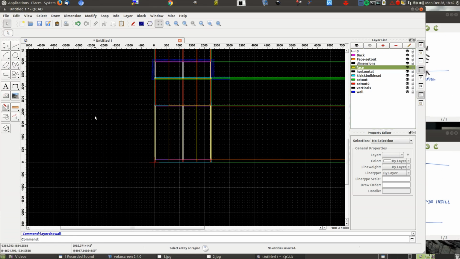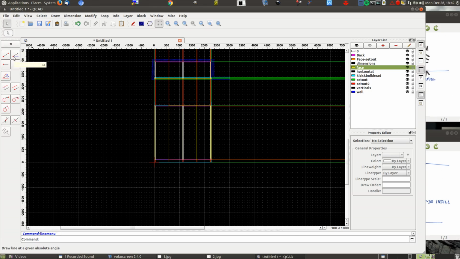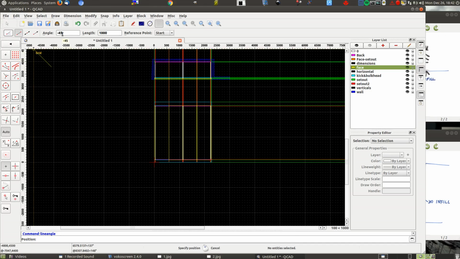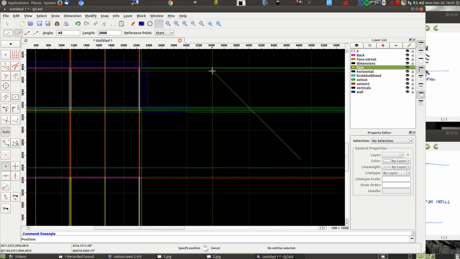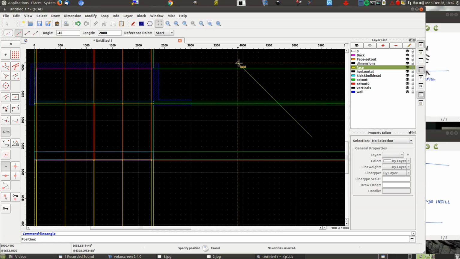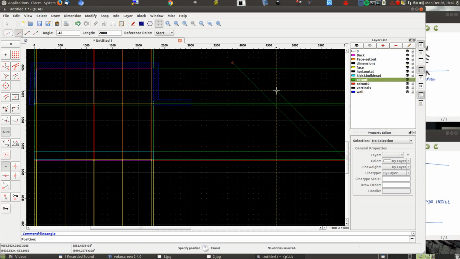Now a good trick for transferring from the plan view to the elevations is a diagonal line, a 45-degree angle line. Let's just do that. This line here, this angle, I've done this before. Let's remember the last time I did it. I might make that line a little bit longer, maybe 2000. And I'll just pick a point, maybe about there. There we go. And I'll do that on the set out layer too. There we go.